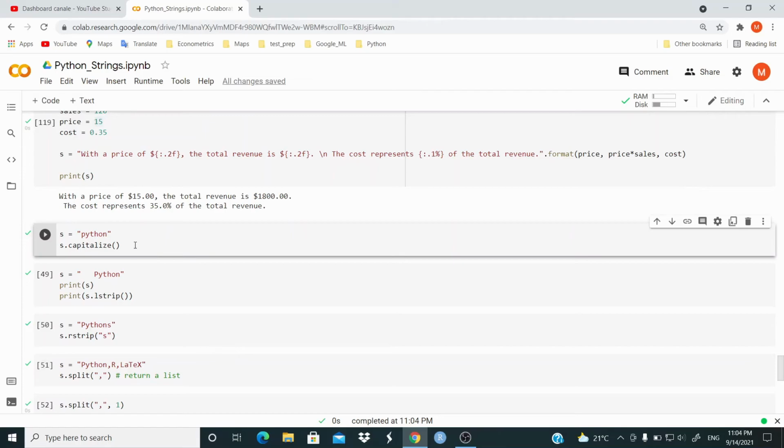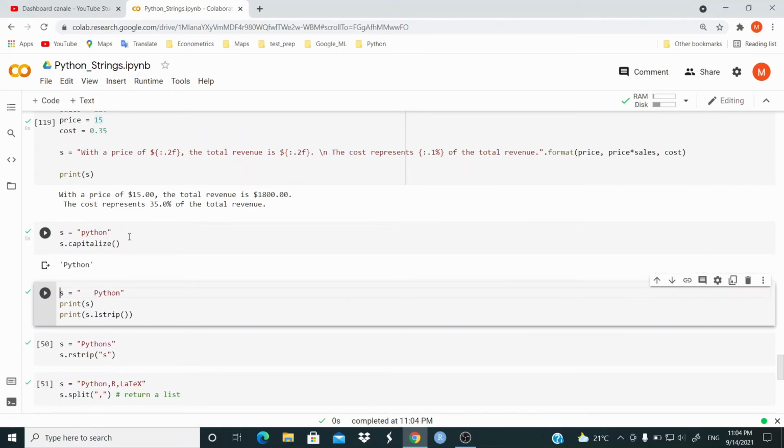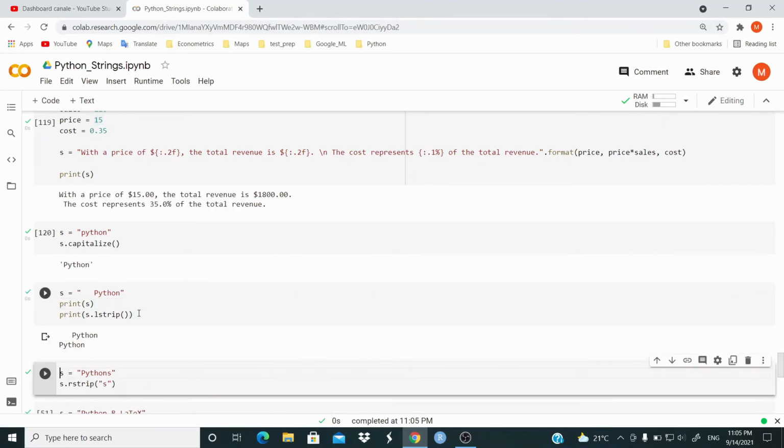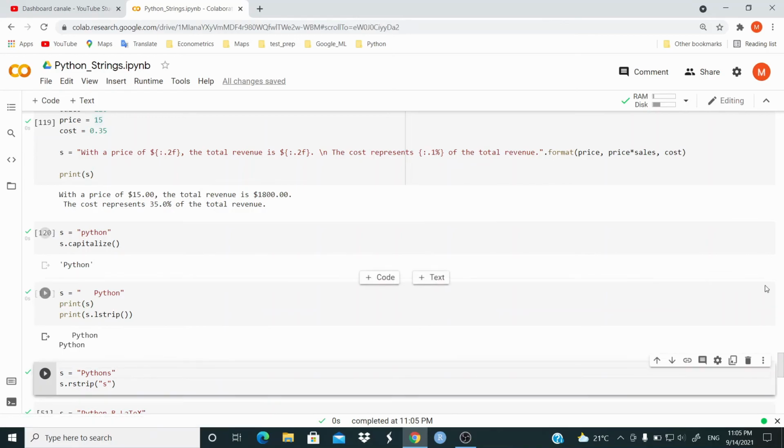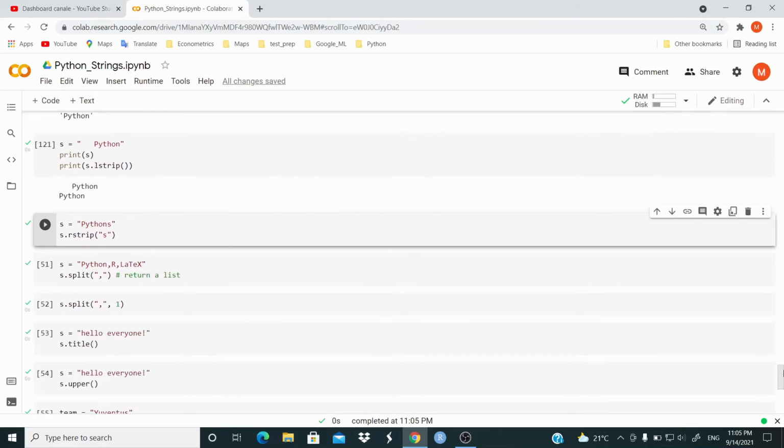And now let's store Python in S. Let's capitalize it. Now we have Python with capital P. Let's write Python with a lot of space, so we have this blank space. And then let's remove it with lstrip, left strip. As you can see, the two different outputs: this Python with blank space corresponds to the one before modification and the second one after modification. So now here we wrote Python's. Let's remove the right S, okay?